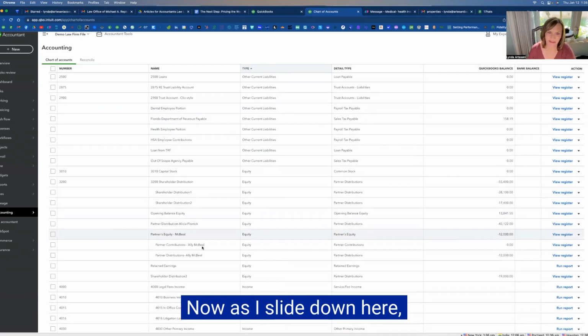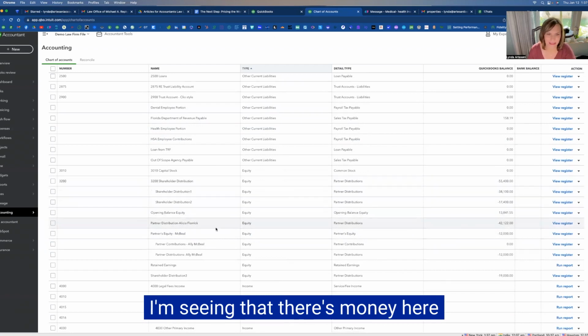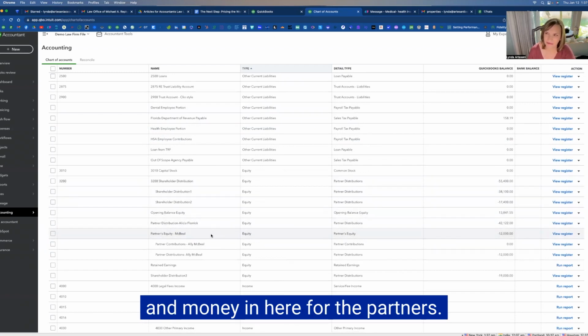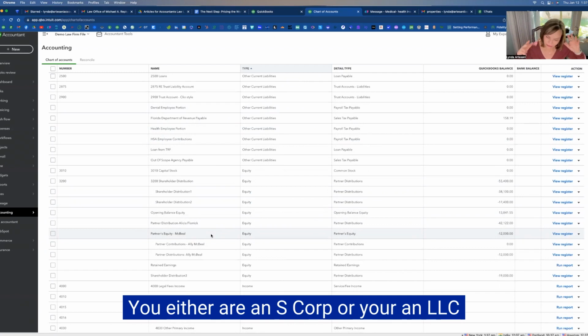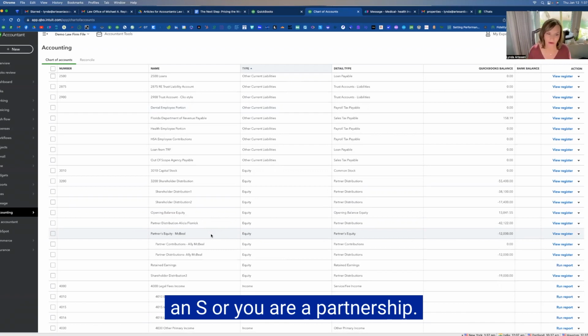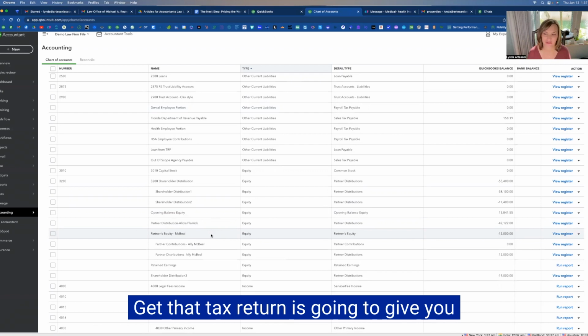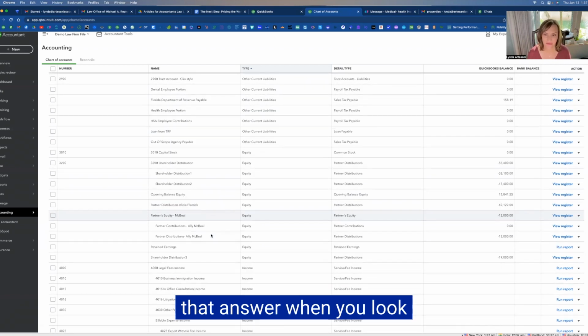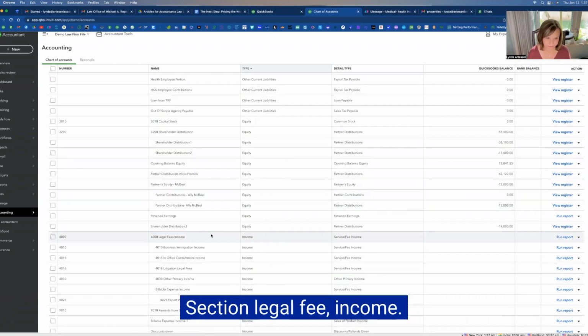Now, as I slide down here, I'm seeing that there's money here and money in here for the partners. It can't be both. You either are an S corp or your LLC is electing as an S, or you are a partnership. So that might be a problem. Get that tax return. It's going to give you that answer when you look at that balance sheet section.